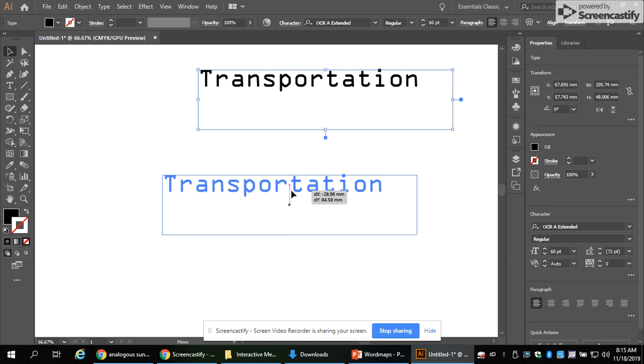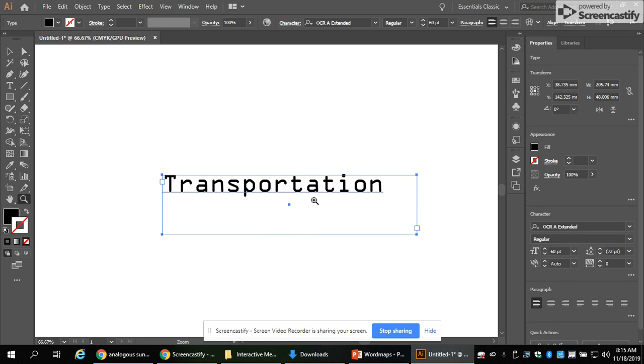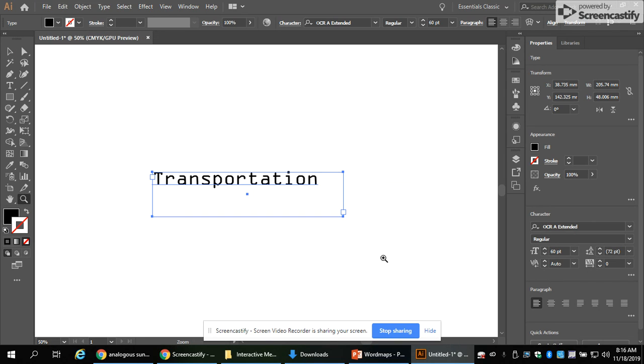And let's just drag it more towards the center, because transportation is going to be the central word for my word map. So I've selected the Orca A extended font. My biggest word is in 60 points, so I only want to go down from here. I only want to get smaller after this. I might even bump that up to 65 so it fits in there a little better. Very simple, not much to it.